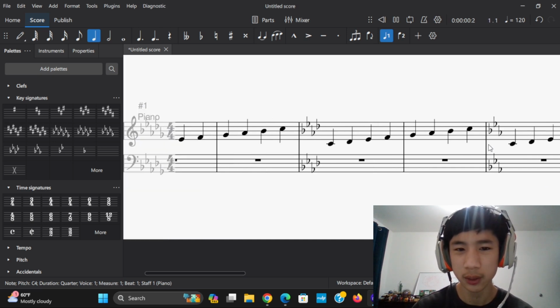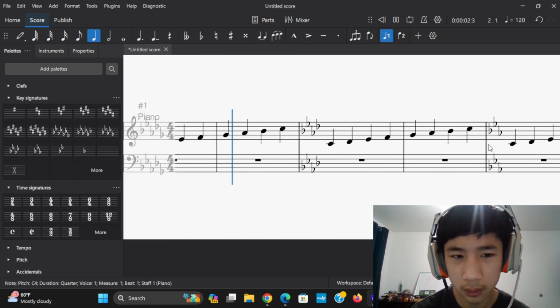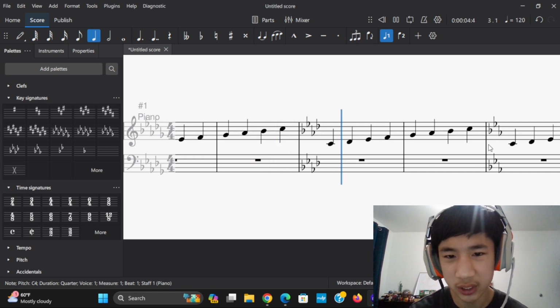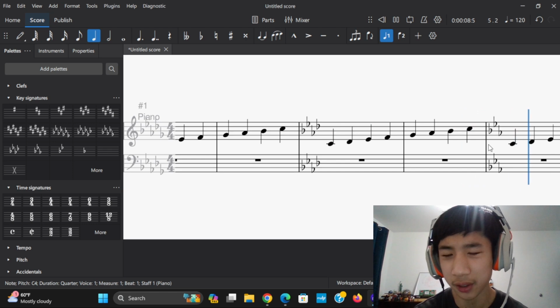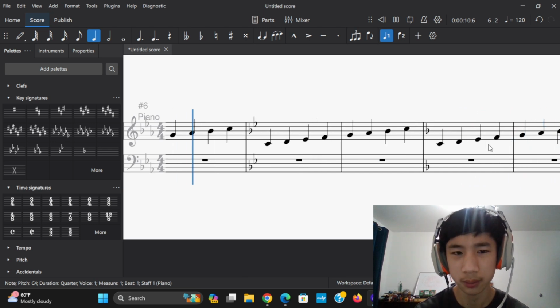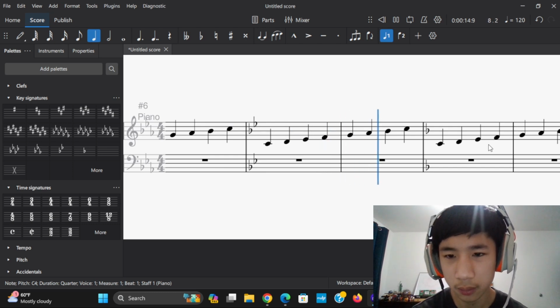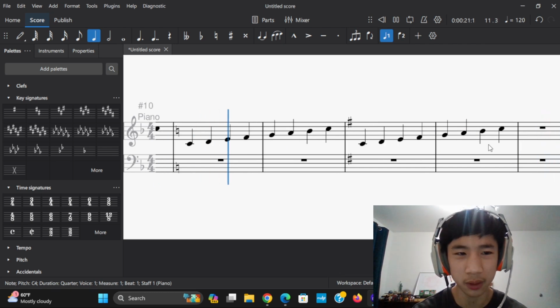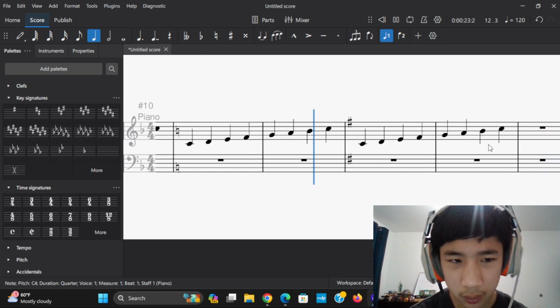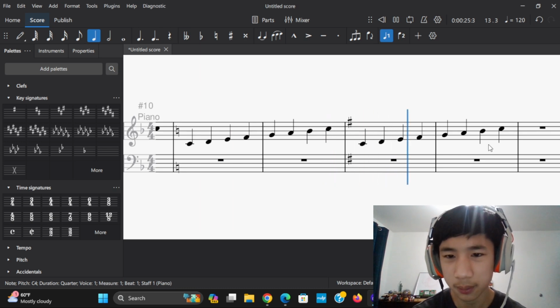So this is Locrian. This is Phrygian. This is Aeolian, or minor. Dorian. Mixolydian, major or Ionian, Lydian.